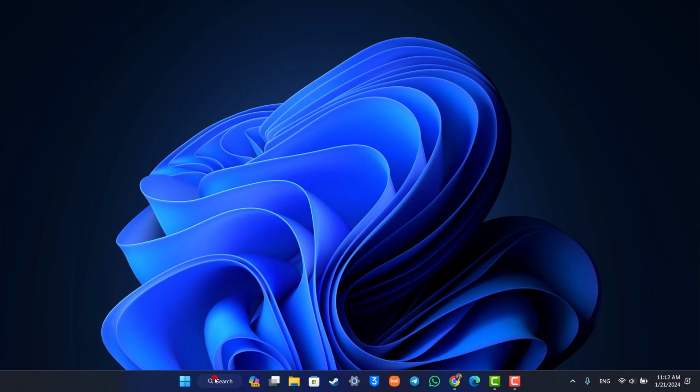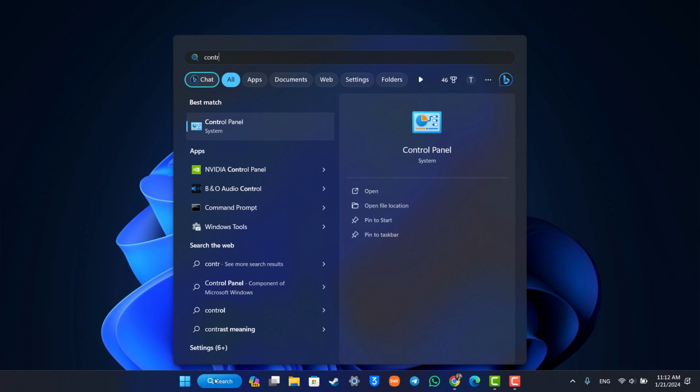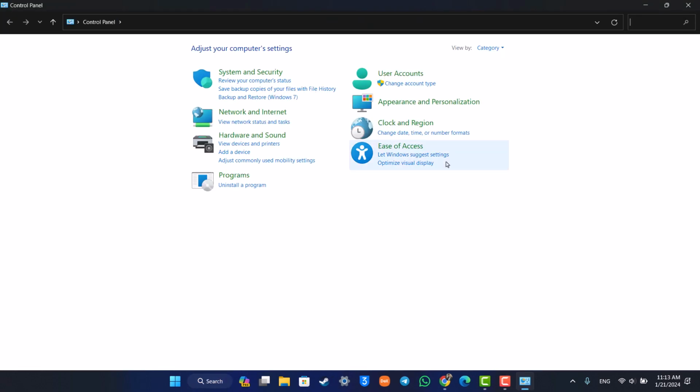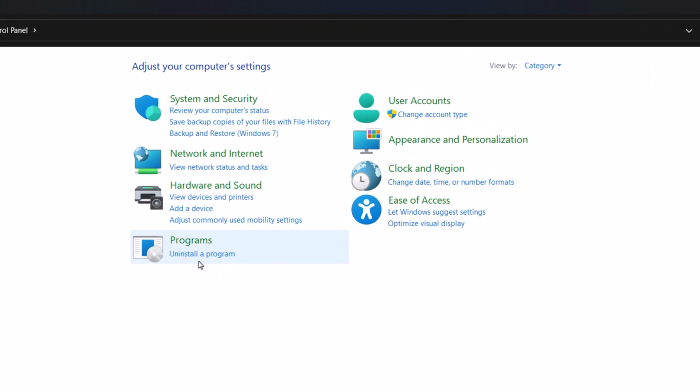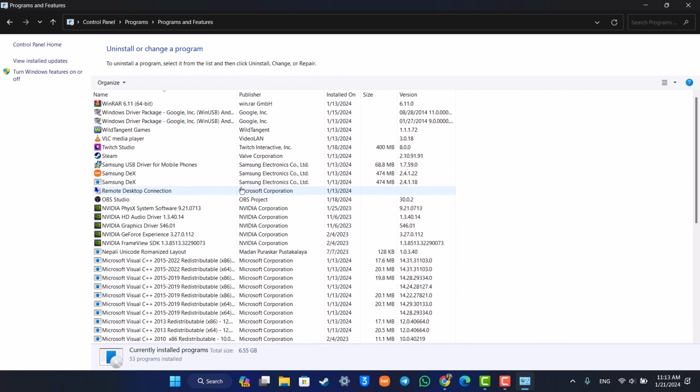So from your Windows, just go to the search bar and then type in control panel over here. Open up control panel and then you will see this type of interface where you'll see programs and you'll find the option called uninstall a program. So make sure to go to the uninstall a program option here.